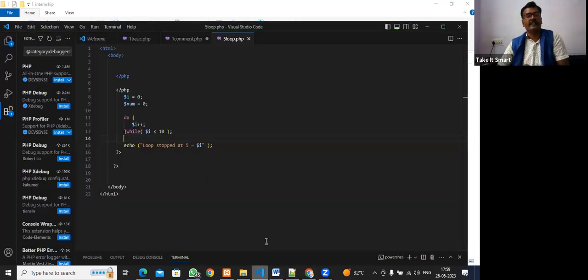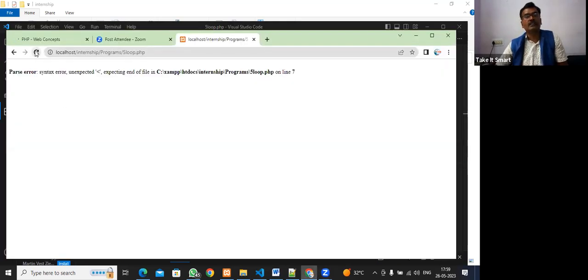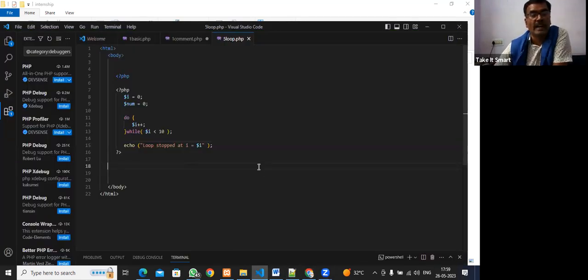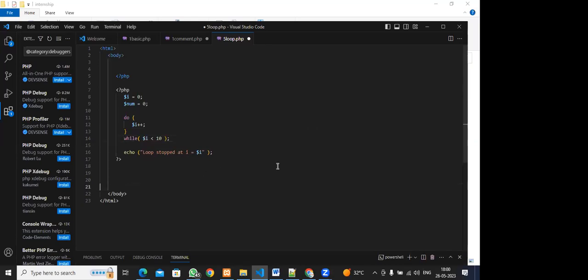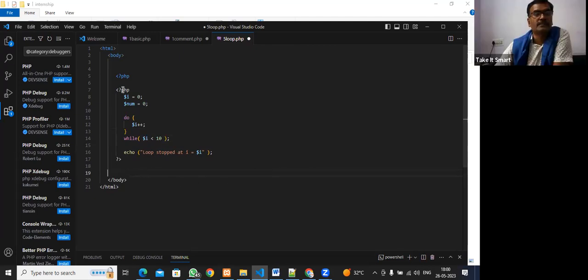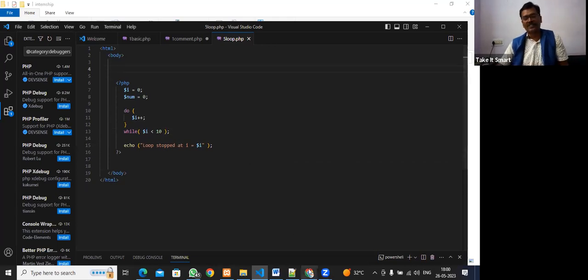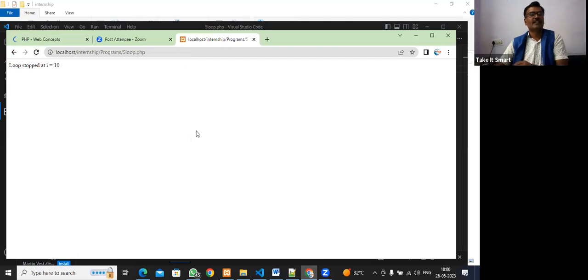Some error. What is the error? Double quote is there. Okay. So fine, now I am hoping it will run. Let's execute this. Still the error is there. Guys, is anyone good at finding the error? Can you help me? I need your help, please. The PHP tag is starting here, and this is also double. Okay, good, so you got it. Let's run this. Yes, the loop stops at 10. So this was the example of a loop.